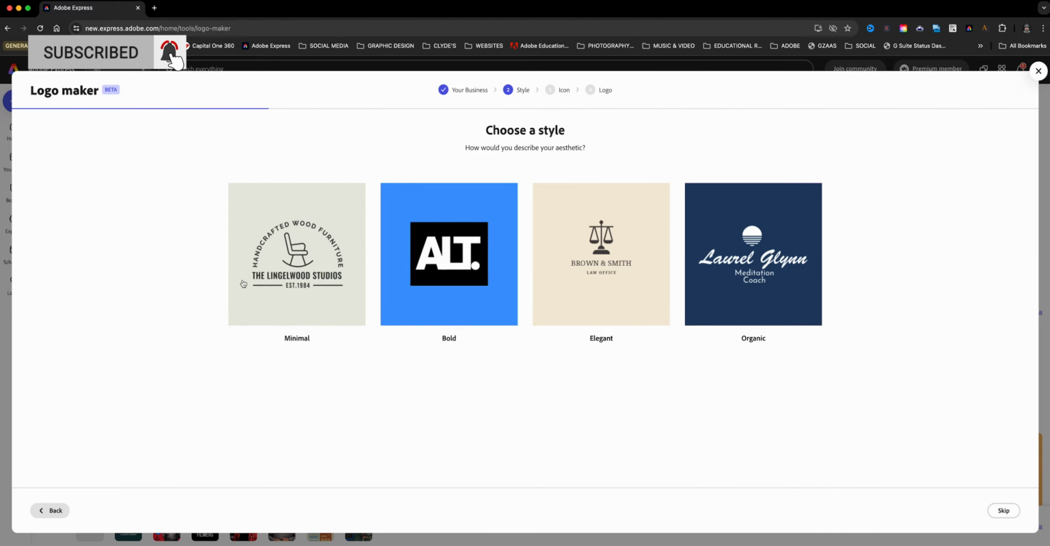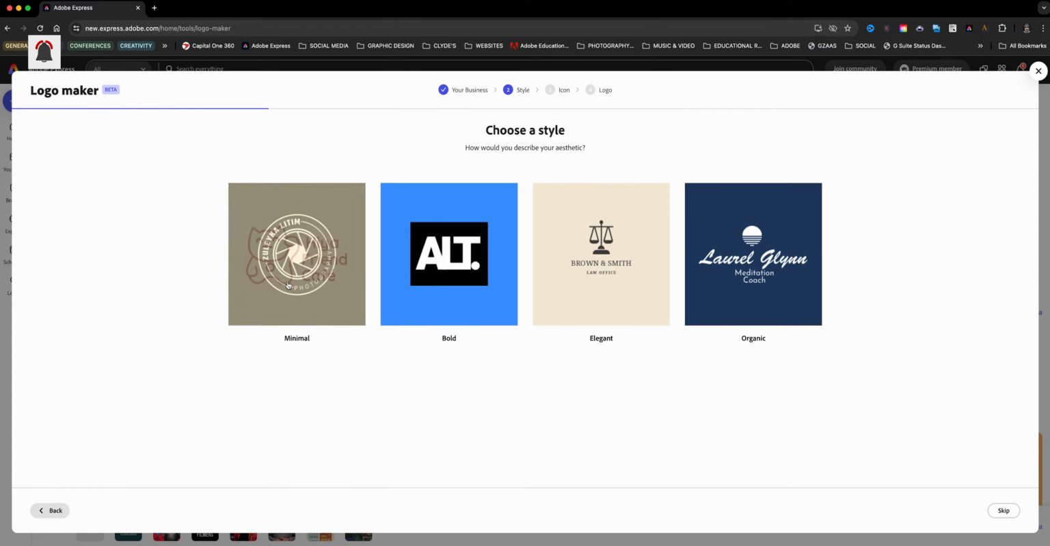And then what you'll see are stylistic examples of logos. So you can go minimal, bold, elegant, organic. And from these, you can continue on. I'm going to go ahead and go with some minimal. I like that look right there. And then you'll click on next.